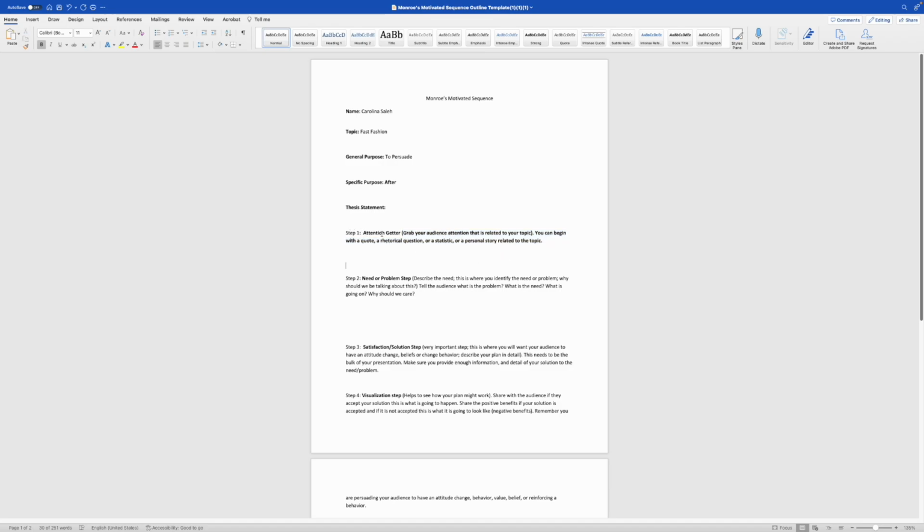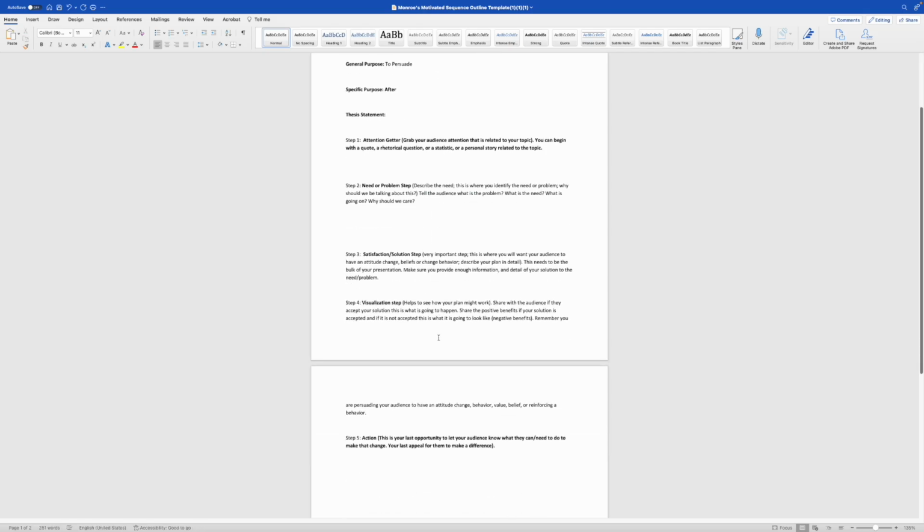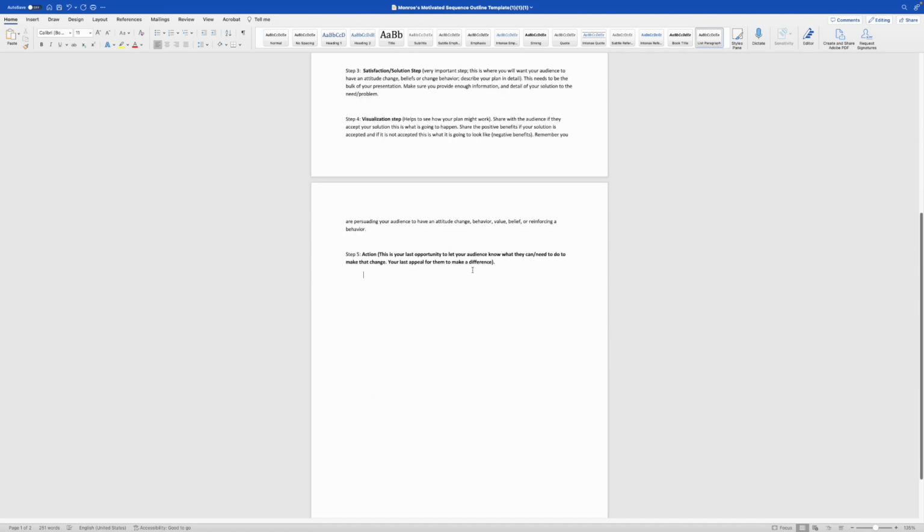You leave this, step 1, attention getter, step 2, need and problem. You're just deleting my instructions and just typing in your information. So here are the 5 steps, and make sure that once you have included all the detailed information for each step, then right here is going to be the works cited. And remember, in APA format, at least 3 sources. You could use more than that, but at least 3 sources.